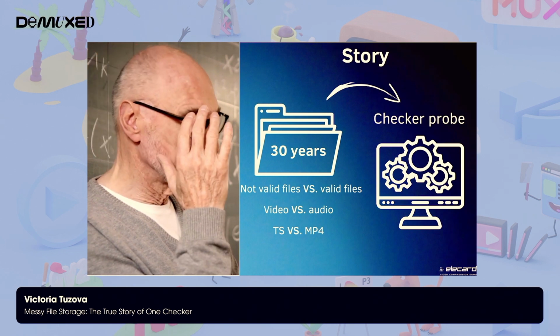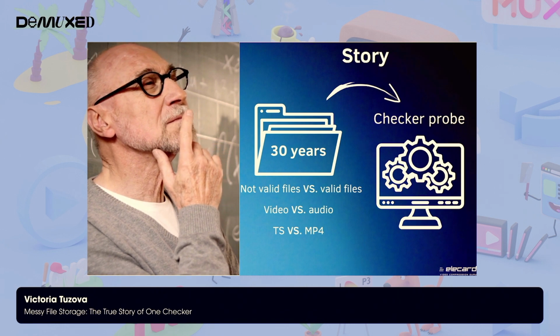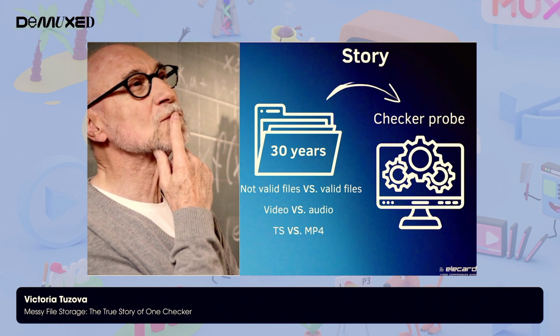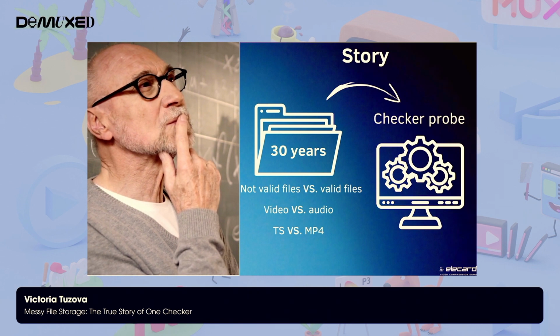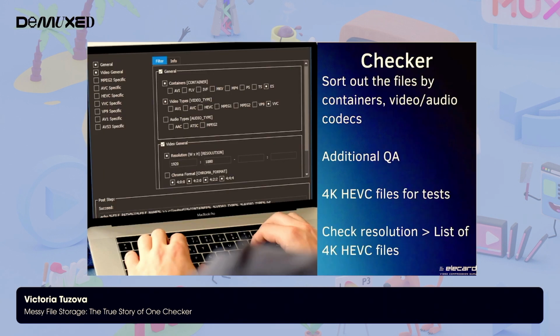Of course, there were some existing tools, but they followed an unbeaten track. Engineers identified a common architecture. They deployed the checker app in the network so anyone could manage it. First, our engineers created an app, Checker. They sorted out the files by containers and video and audio codecs, which helped us clear out the entire database. Then we added additional functionality based on internal QA requirements.